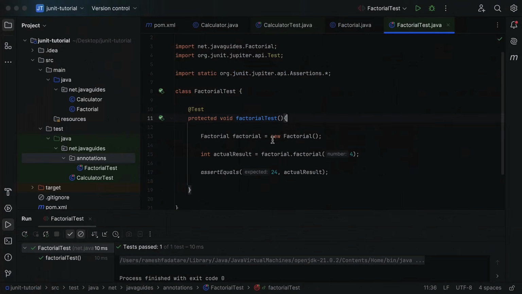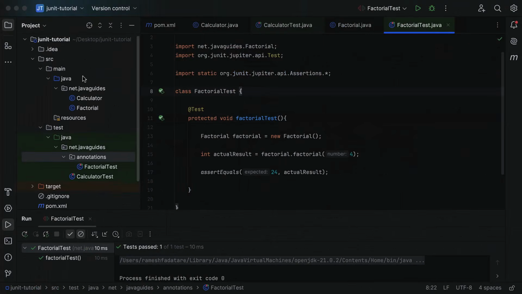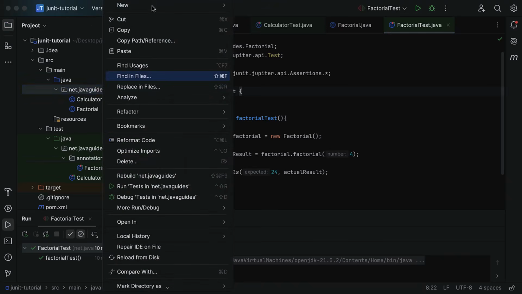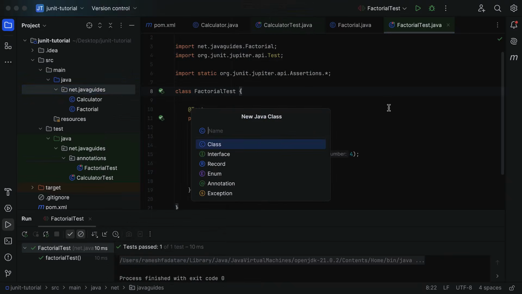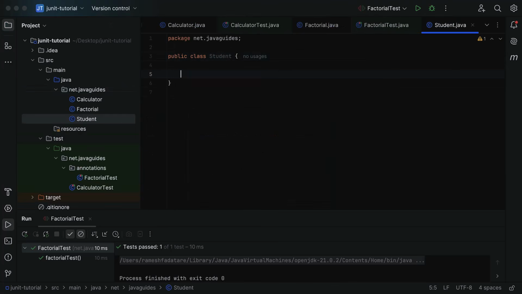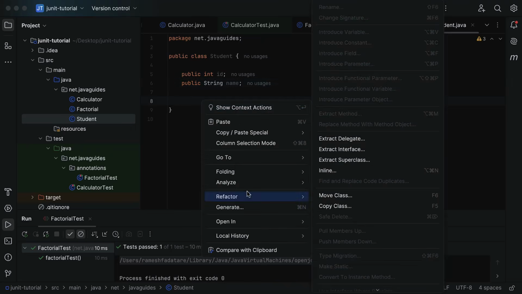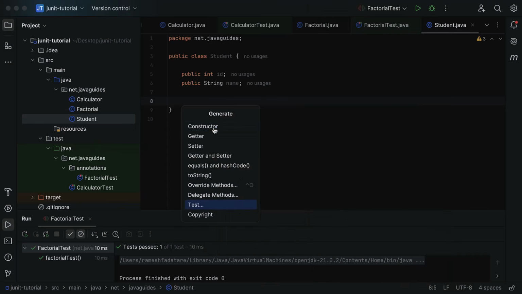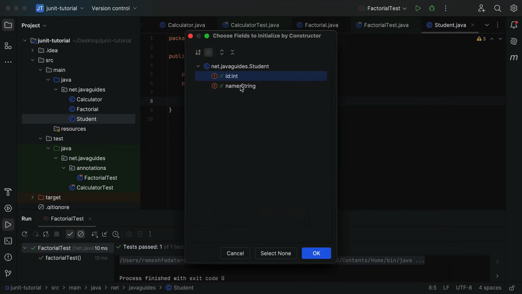So let us head over to IntelliJ IDEA, go to the base package, and let's create the class under test first. For that, let's first create a Student class. Within the Student class, let's create instance variables: public int id, and then public String studentName. Let us keep these 2 fields as of now, and let's quickly generate a constructor and choose these 2 fields. Click on OK.